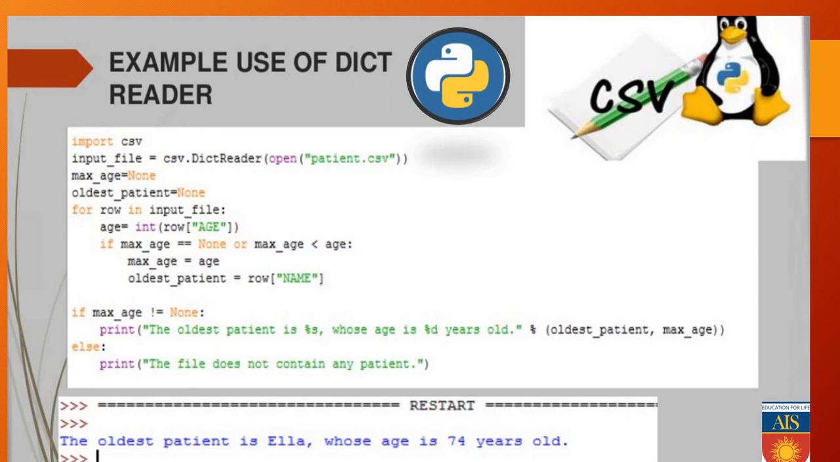So this is the actual command we are supposed to use over here. age = int(row['age']), that means first of all you need to provide the age, and then it will check by the use of an if condition whether your maximum age is None or the maximum age is less than the age that you provide. Then it will be stored as your maximum age for the oldest patient.